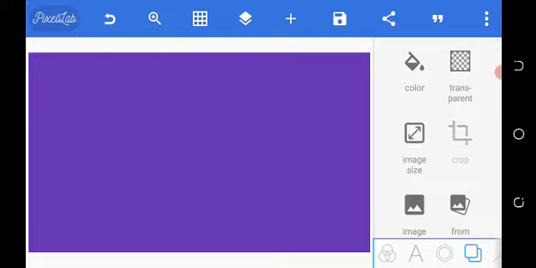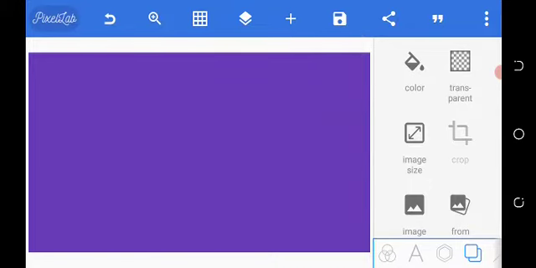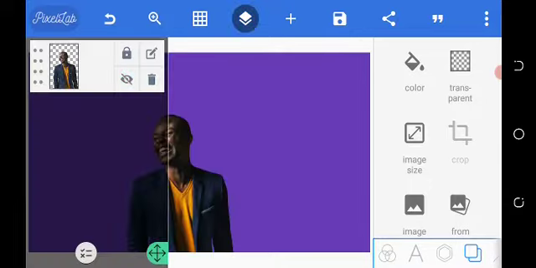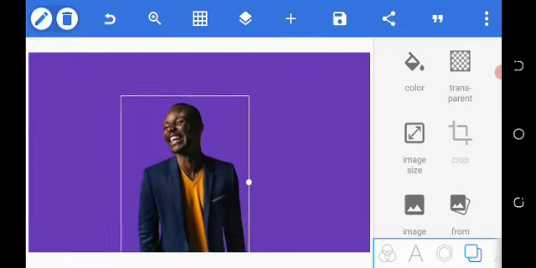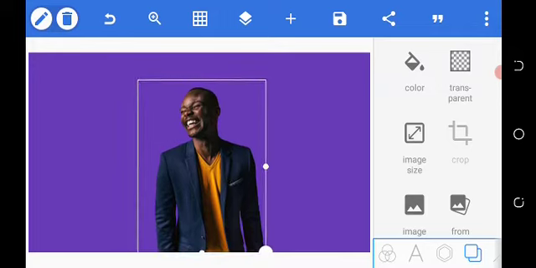So the next thing you're going to do is bring in your image. I told you how to add images. You come over here, then you add from gallery, as you can see. But for the sake of this video, I've already imported the image I want to use. So this is the image that we're going to be using. You can increase the size.